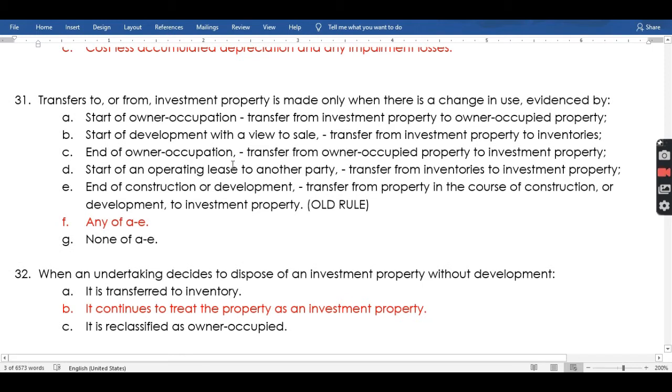Okay. 31, transfers to or from investment property is made only when there is a change in use. Okay, evidenced by, okay, so ang sagot dito ay any of A to E. Okay, so yan yung, so letter F ang sagot natin. Itong old rule na to, ito kasi yung sinasabi natin kanina, na tanggalin na lang natin yung specifics. Ito yung sinasabi natin kanina na nanggaling siya sa PPE or inventory, tapos magiging part siya ngayon ng ating investment property. Okay, so yun yung mga considerations natin. So basically, ito yung mga kind of transfer. So ang sagot natin ay letter F, A to E.